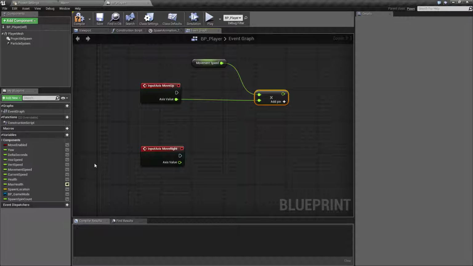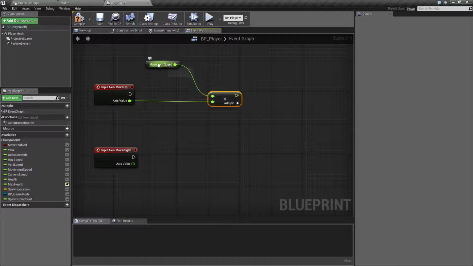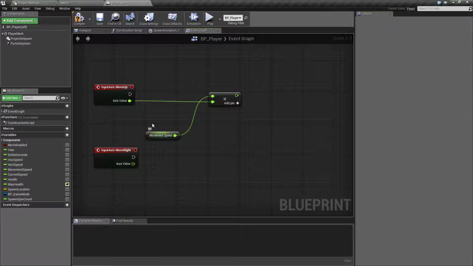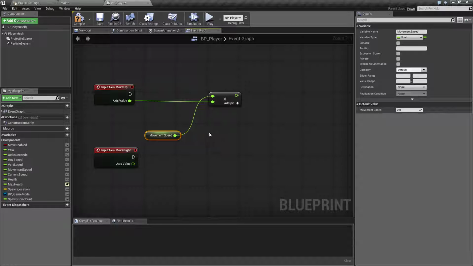And remember that control drag is to get a value and alt drag is to set the value. Okay, so at the moment movement speed is empty, so click on the movement speed and I think a value of 2 works here. So this is going to be the speed that the actual ship will be moving at, 2 units over time. And the next thing we want to do is we're going to set the vertical speed.